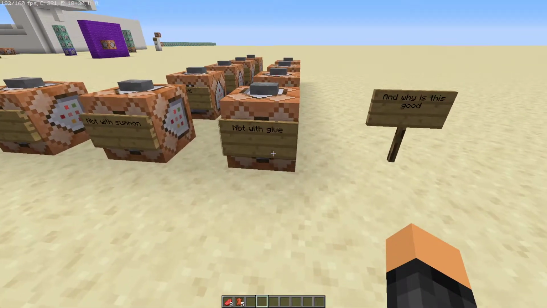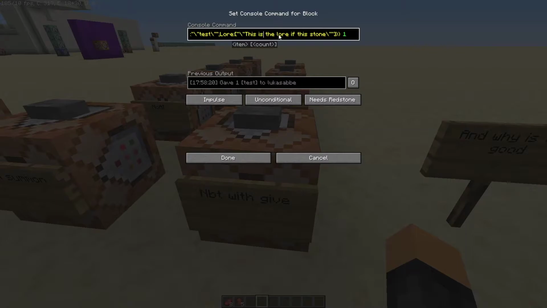There's a lot more. You can give things color in this, and you can give the name color. You can make it bold. You can do anything.